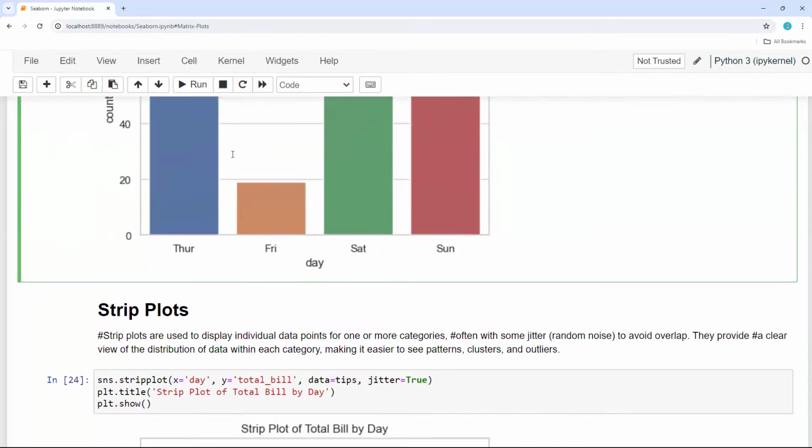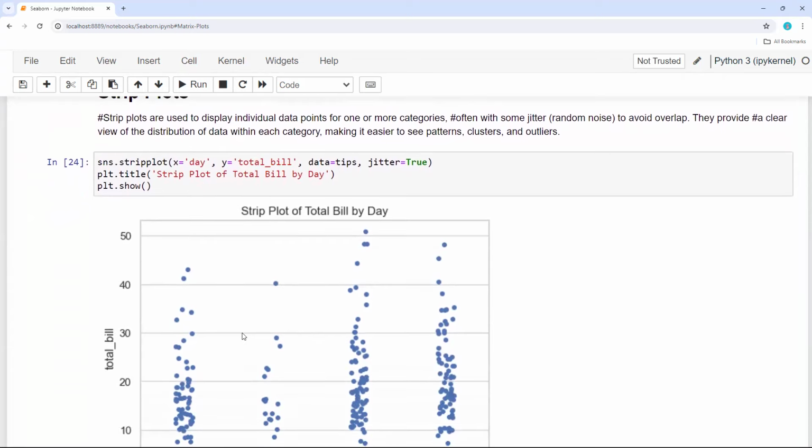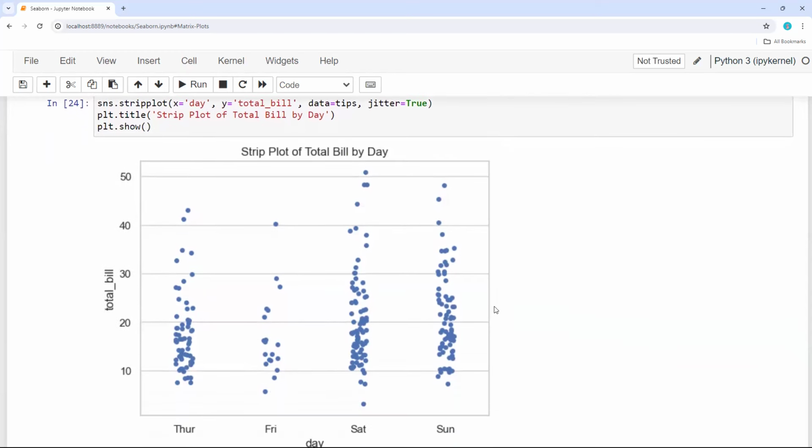Next plot under categorical plot is strip plots. So strip plots are used to display individual data points from one or more categories, often with some random noise to avoid overlap. So they provide a clear view of distribution of data within each category, making it easier to see patterns, clusters, and outliers. So Thursday, how many customers visited, and what is the total bill amount on Thursday, each customer wise, each entry wise.